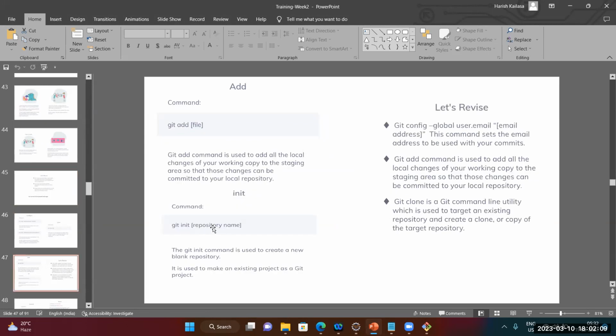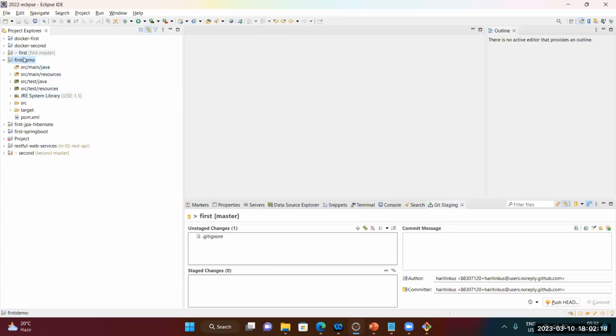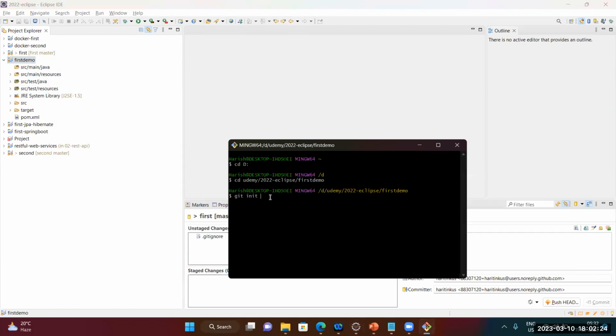So it is going to take the repository name. In our case, I'm going to take the repo name as first demo, whatever we have created as the project name. So I'm just taking the same name, first demo.